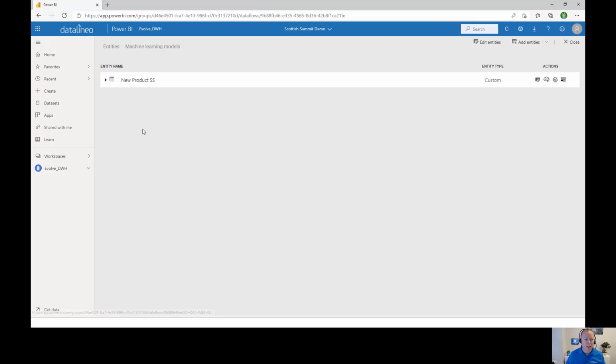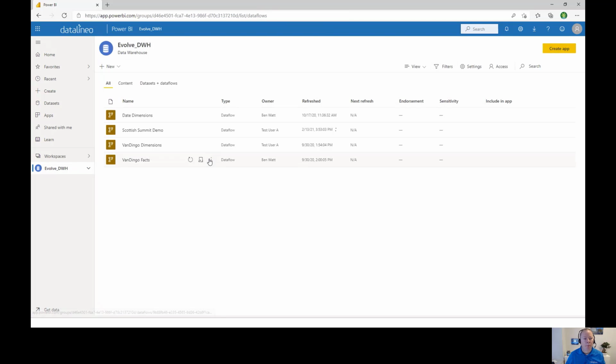Inside this data flow is one entity. So it is possible you can have multiple entities within a data flow. So a data flow is kind of the container, and the entities are the result sets of your various queries.